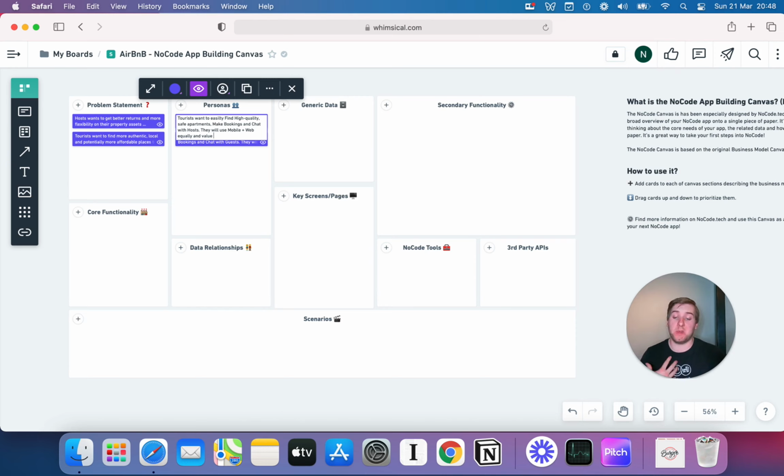Let me give you an example. So for me, what do I value in Airbnb? I value great photos, useful descriptions, and trustworthy reviews.